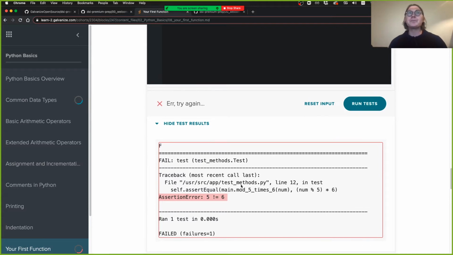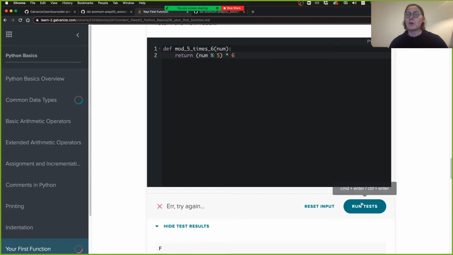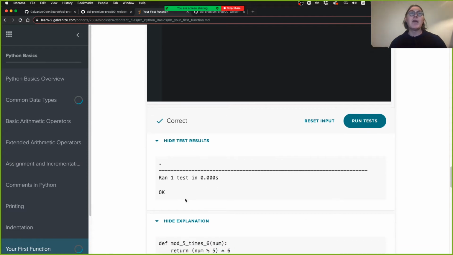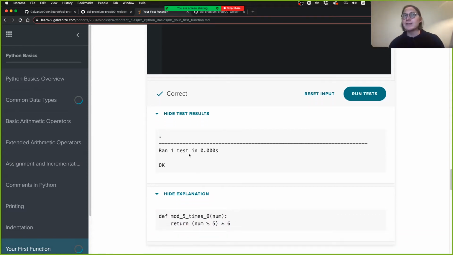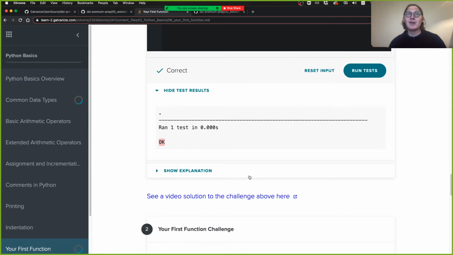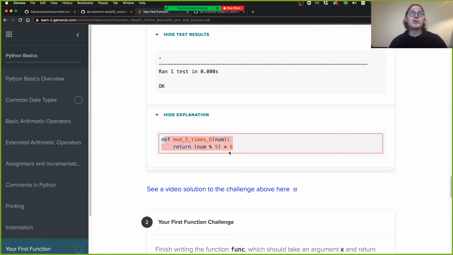Okay, well, then, let's say I go back and I investigate, and I'm like, oh, I missed this in the description. I'm supposed to multiply by 6, not 5. So I'll go ahead and run this test again, and I'm assuming I'll actually pass it this time. And notice what happens when I pass it. It says ran a test in this amount of time, and okay is what happens, right? It's not rewarding us too much by saying, oh my God, you're amazing. It's saying, okay, it's cool. And then we'll usually have some kind of code explanation here as well.